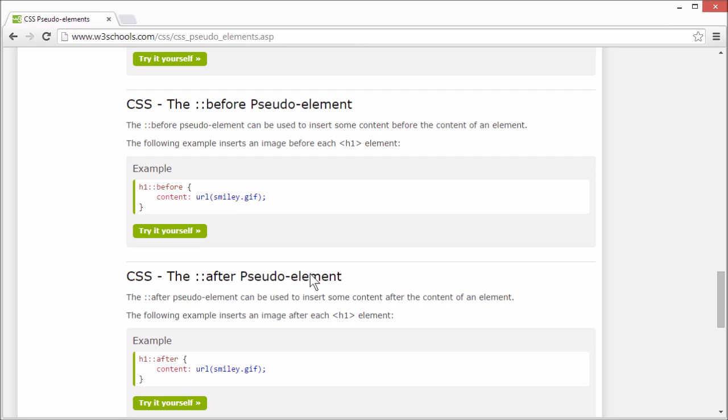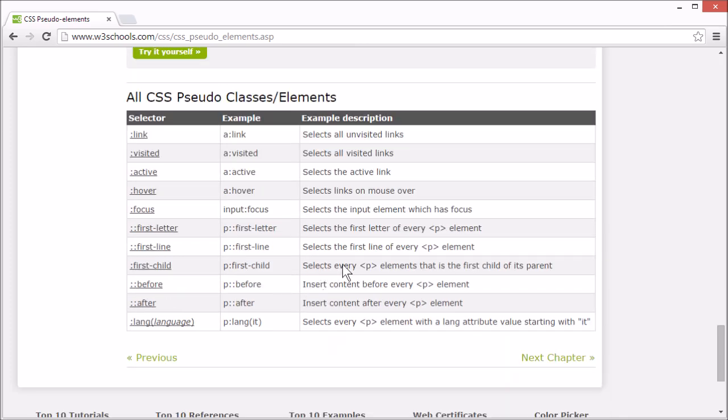And on the W3Schools tutorial page, we list all the CSS pseudo-classes and elements, and there's a link for each class or element that goes to our CSS reference for that specific class or element.